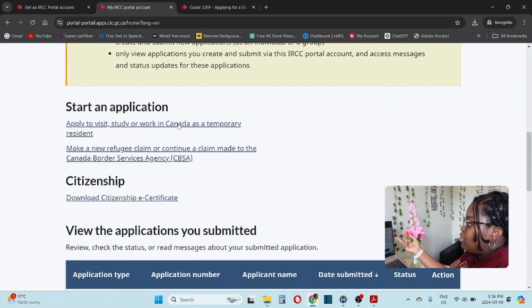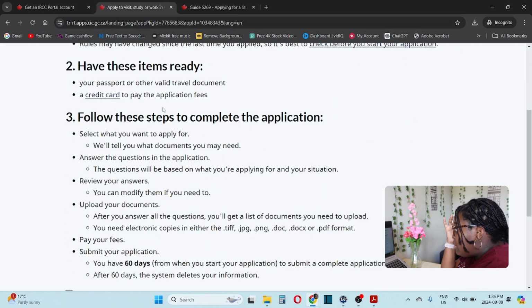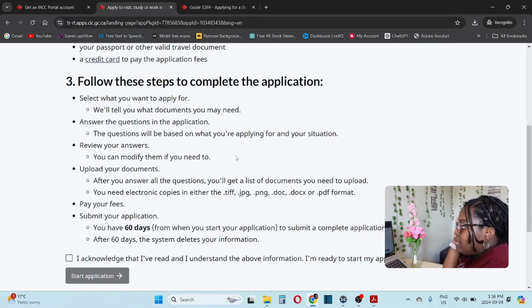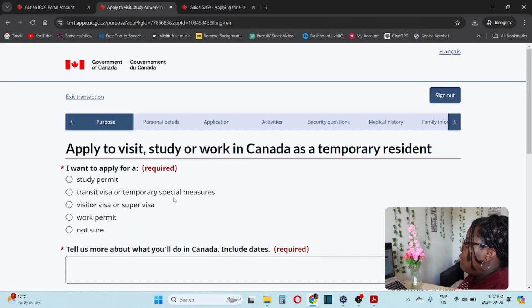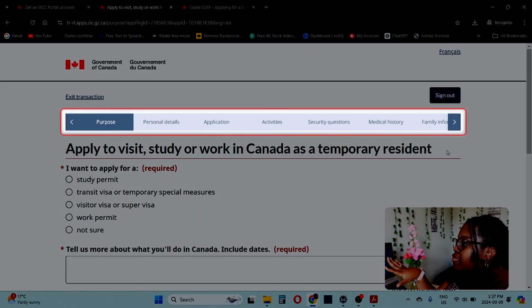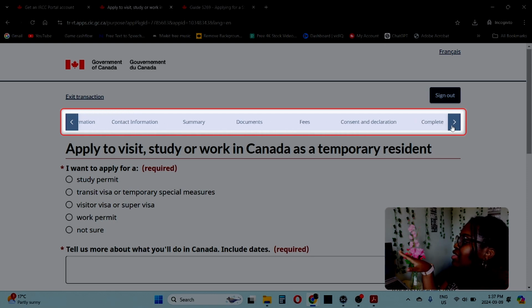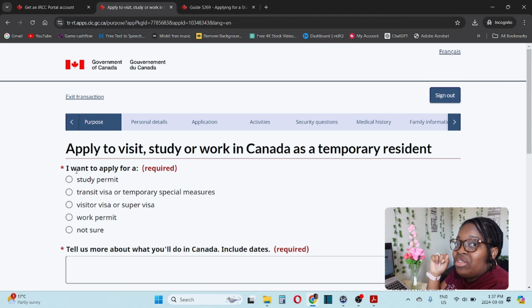So you go apply to visit, study, or work in Canada. Make sure you are eligible before you apply. Make sure you have your credit card, your passport. You have 60 days to complete the application. Do you want to apply for more than one person at the same time? For example, you want to submit an application for yourself plus your spouse, children, so you can say yes or no. I'm going to say no in this regard. Then we move here, and this is the lineup of everything that you need to provide in the application. And then after this, you are finished. And as you can see, it's a lot of things that you have to do to get to the end. So buckle up because it's going to be a journey.